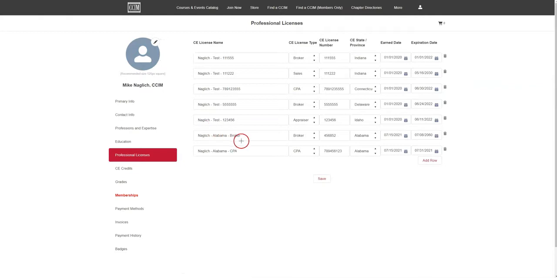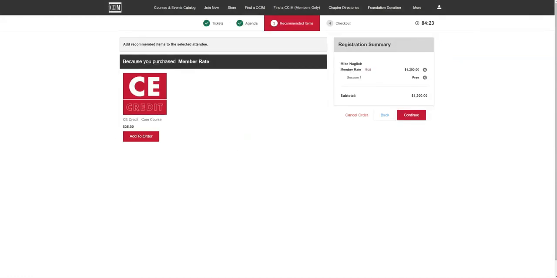Here, you can enter in a unique name for the license type, license number, the state the license belongs to, and the expiration date. When purchasing a course, if the course is approved for CE credit, you'll have the option of purchasing CE. The credit must be purchased at the time of course purchase.